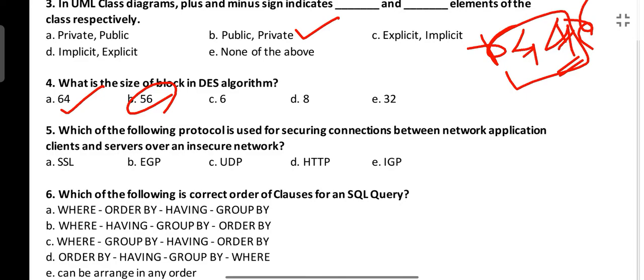Next is: which of the following protocols is used for securing connection between network application clients and servers over an insecure network? So whenever we have to connect between the internet and a server through an unsecure network or internet, we use the SSL protocol.